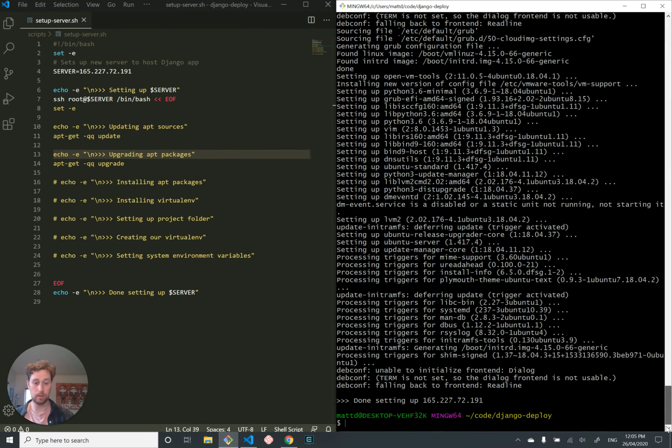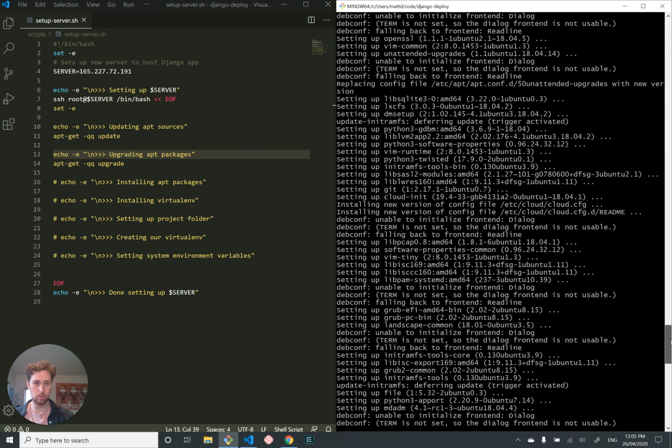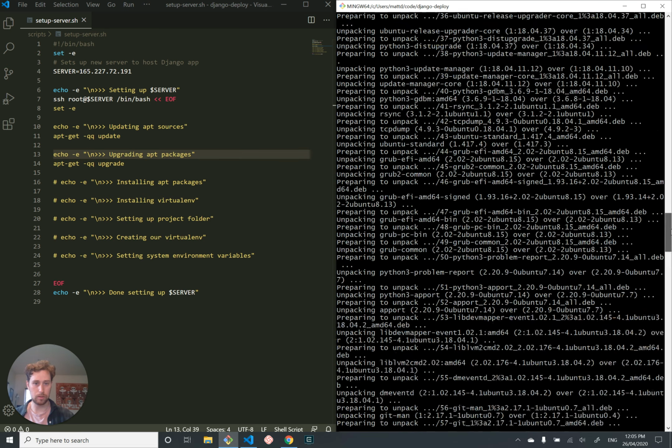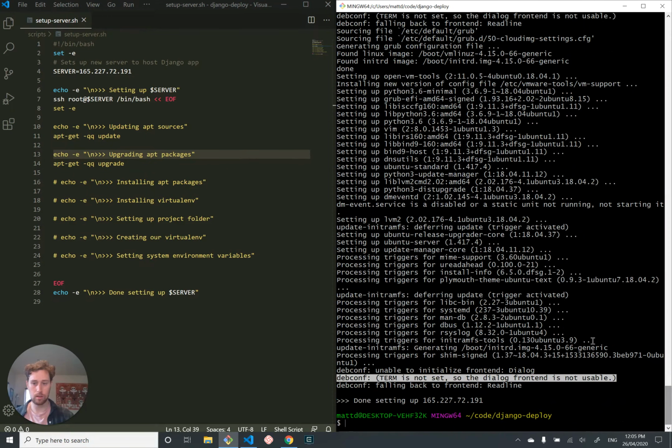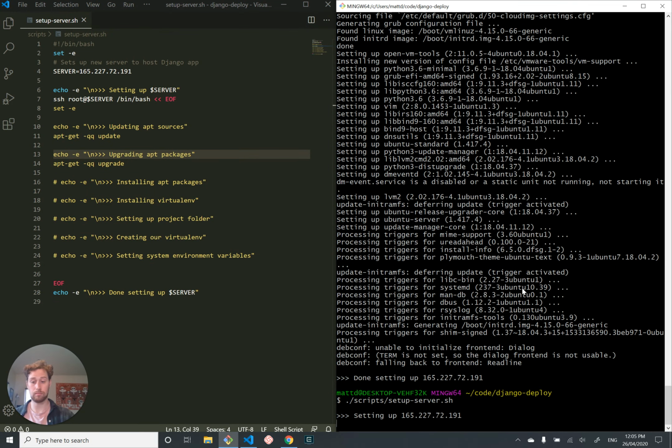Didn't ask us to do anything, which was nice, so it sort of worked automatically. I think it all worked. It all looks like happy text, except for all the stuff saying the front end is not usable. It looks like it's set up all these packages for us, which is nice. Cool, that worked. Let's see what happens if we run it a second time.